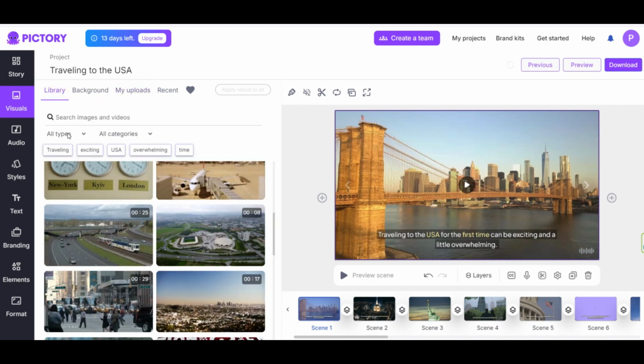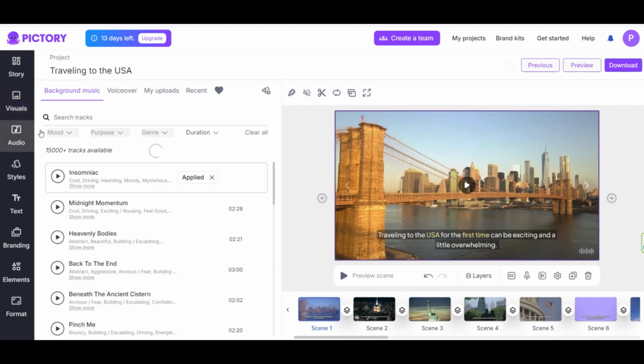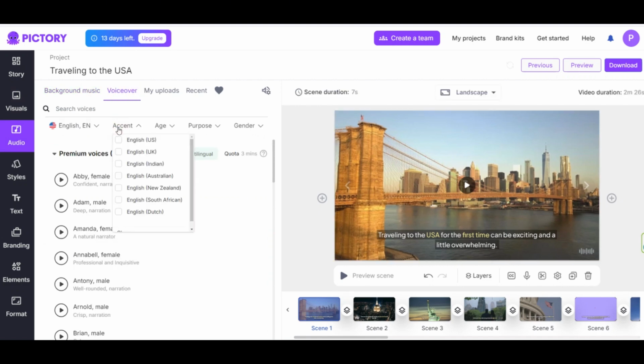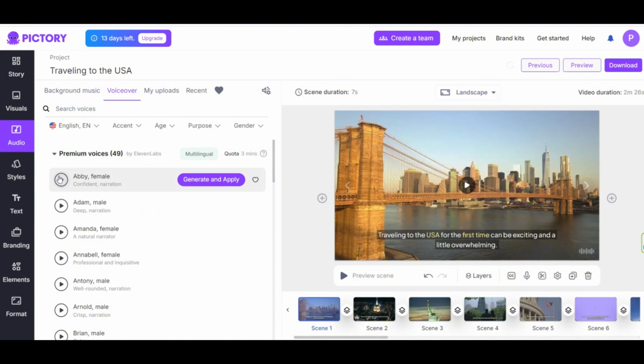Add voiceover and background music from audio part. For each part, you have some filters for genre and mood and anything else you see here. You can listen to the voices or music by clicking on the play button here. And then to set it on your video, just click on Apply button.